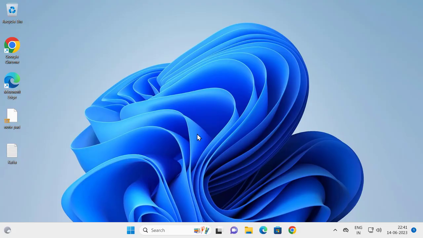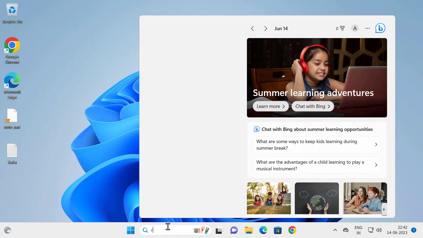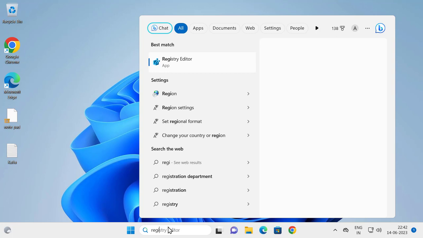Today we are going to see how to resolve the issue if your mouse right click keeps loading forever in a Windows 10 or Windows 11 computer, guys. Let's fix that problem. For that, go to the search menu and type registry editor. Right click on it. Select run as administrator.